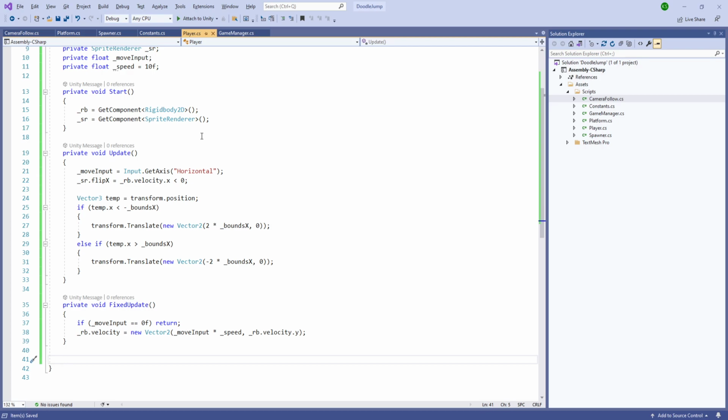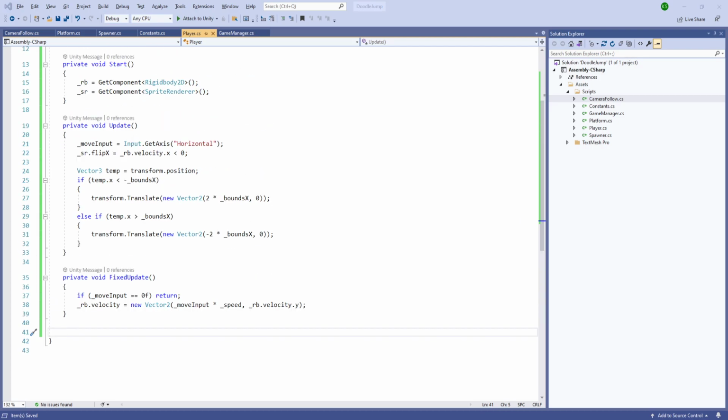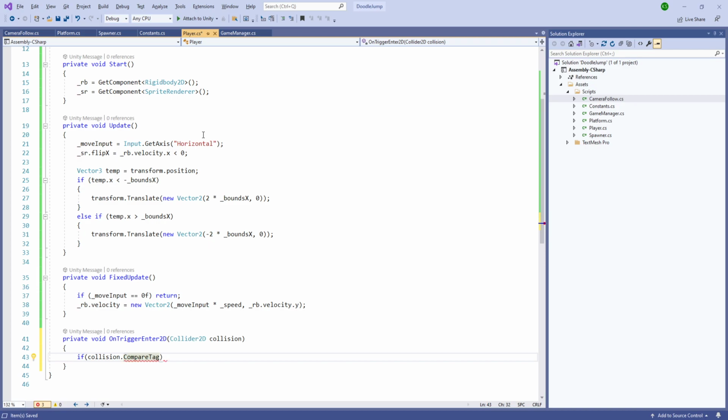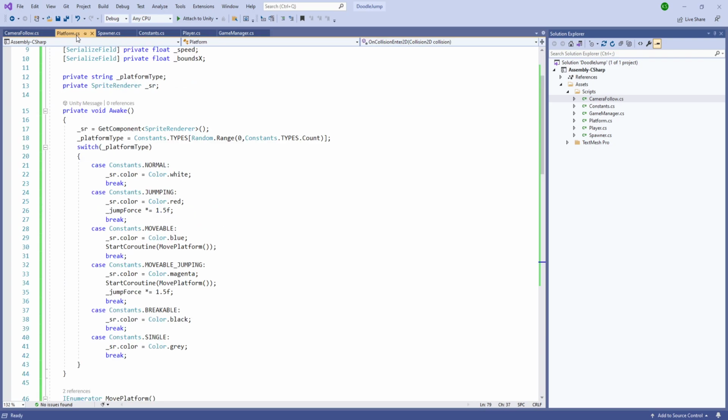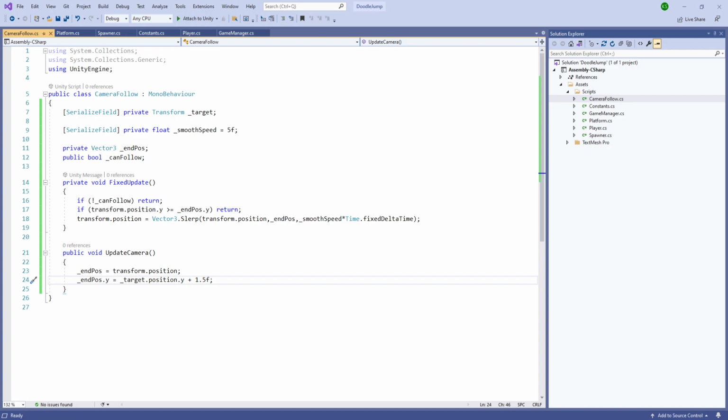And the last condition is going to be for our game end condition. So let's add on trigger enter 2D, if collision dot compare tag, and we had a tag of finish for our end condition, and we'll call the game manager dot instance. We'll need to update that, so that should be for our end condition. So we have almost everything set up correctly. So let's see if all of the code is working.